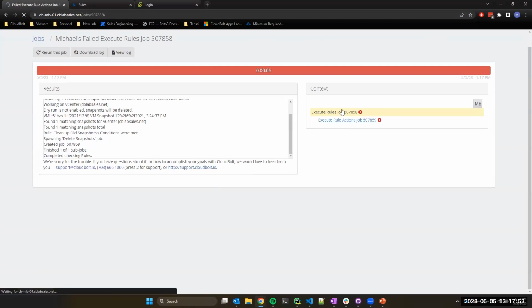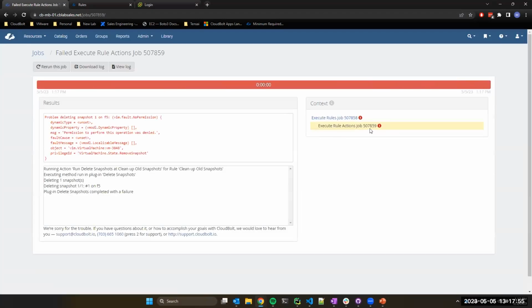So the execute rule actions was different. It looks like my service account actually doesn't have permission to delete those snapshots. So we're not allowed to do those things. I'm going to pause this real quick, add that permission, and just verify that things are working. So I'll be back in just a second.